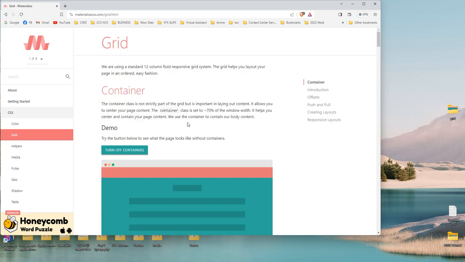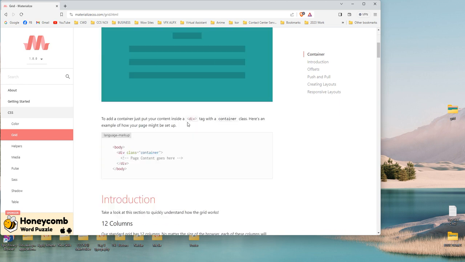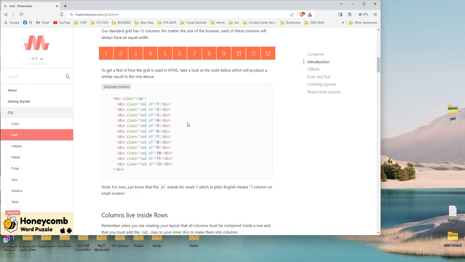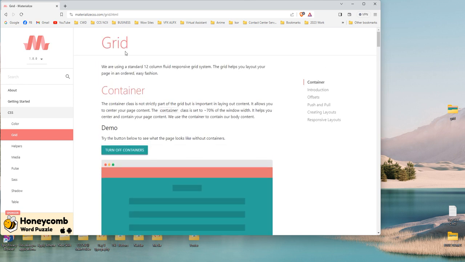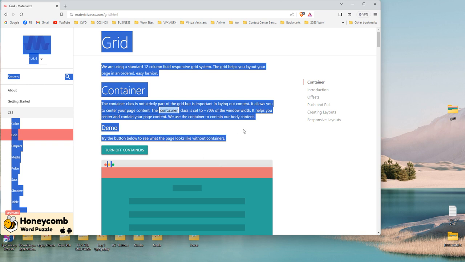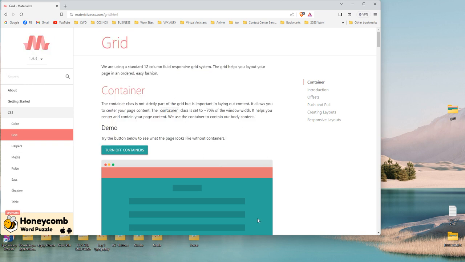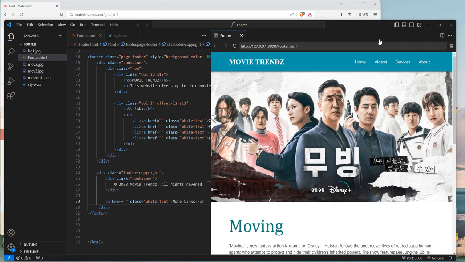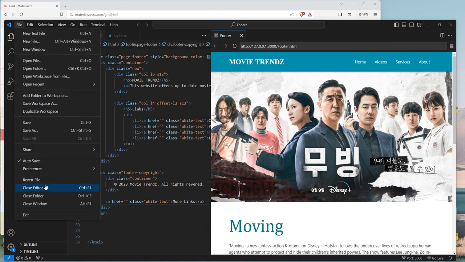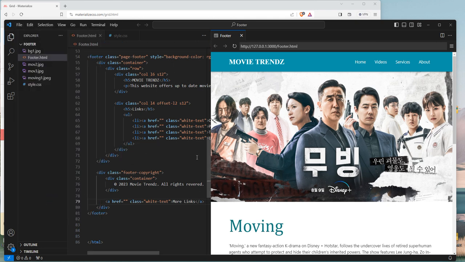So we've already tried to code some grid codes before, but this time we'll try to understand how the grid system works in Materialize. All right. At the same time, we're gonna copy what's in this. All right. So let's go ahead and first open the VS Code. So let me close this one. Okay. File, then close folder.